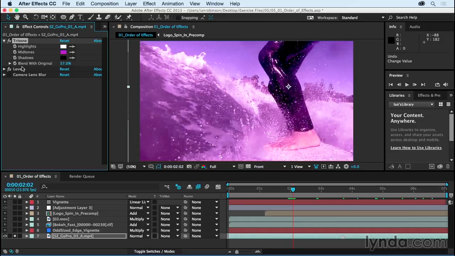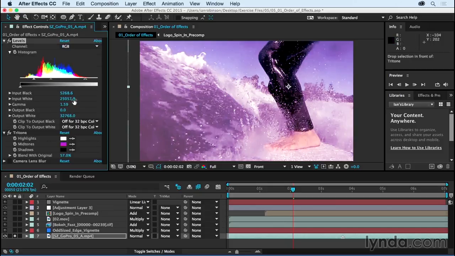Look at what happens if I click on my Levels and I move it above my Tritone. Notice it washes out the Tritone. Well, if we open up the Levels options, that's because I've compressed this space between the midtones and my highlights. So now I have many more pixels that are actually highlights, which, according to my Tritone effect, means they're white. So this area right here down to here, these are my midtones going into my shadows. Notice this area is much shorter.